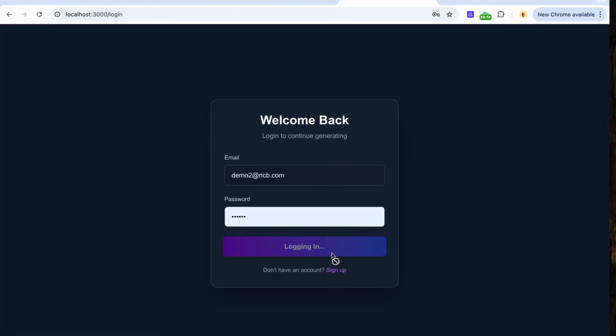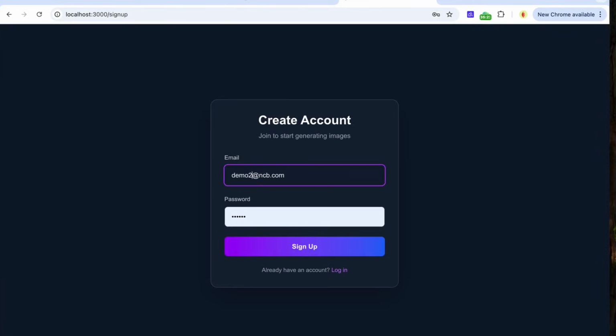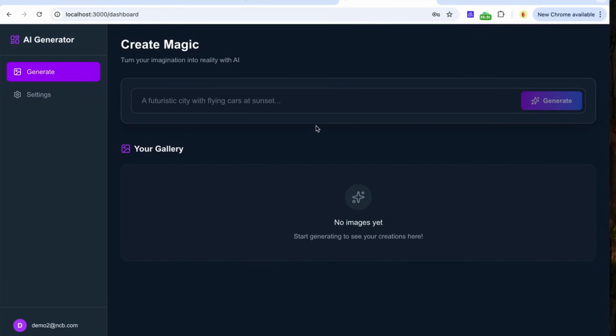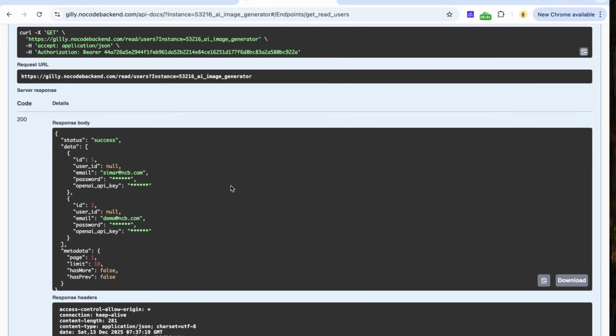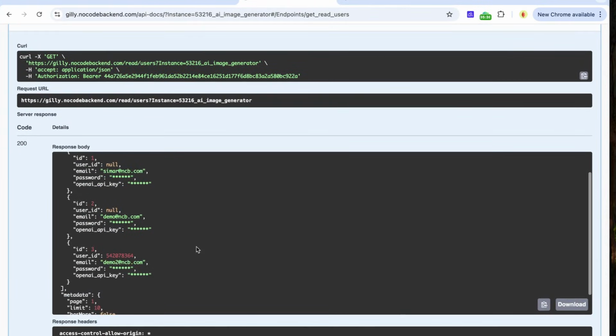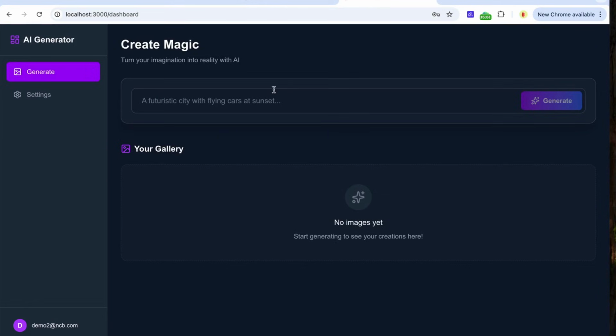Demo 2. Oh, sorry, not login. I need to sign up, right? So demo 2, I'll sign up. I'll save this. So the user got created. Let me go here and check this out again. So this is good, right? Now this user got created with a user ID. This is what we need. Now we have a user ID and I think it should now work fine.